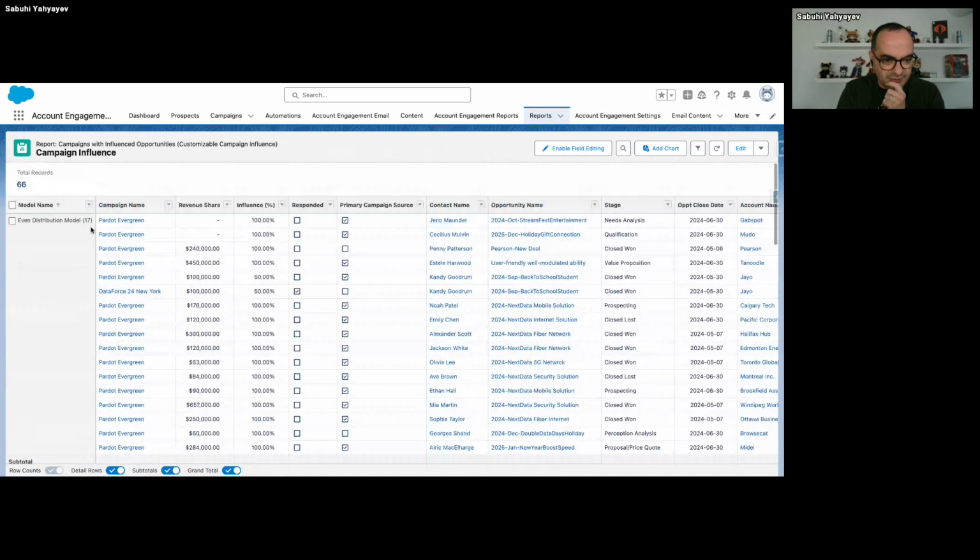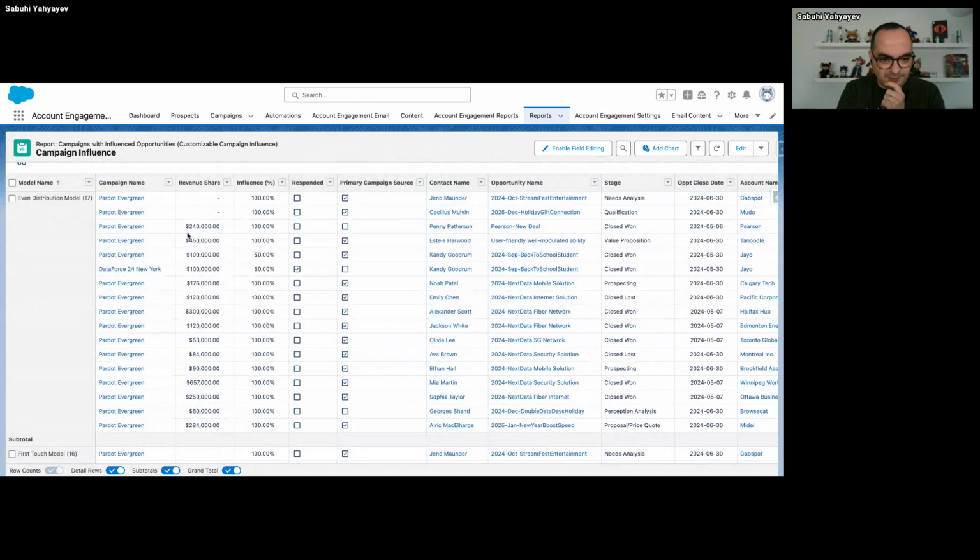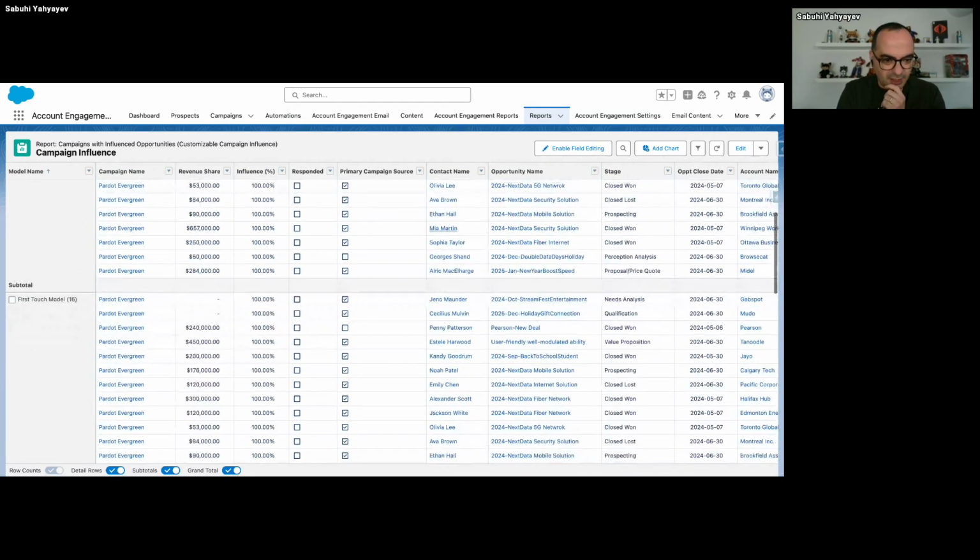Yeah, you will see here event distribution. I have multiple campaigns, and then each campaign will get what's the revenue share. They will get 100%. If you have event distribution, you have 100%. That means that contact only participated in one specific campaign. I look at the first touch campaign.